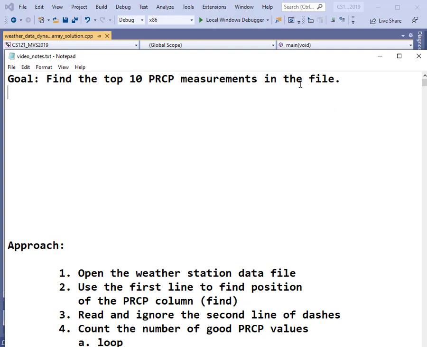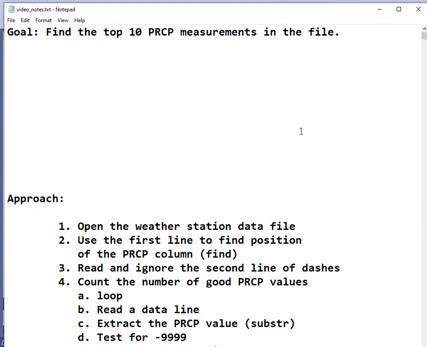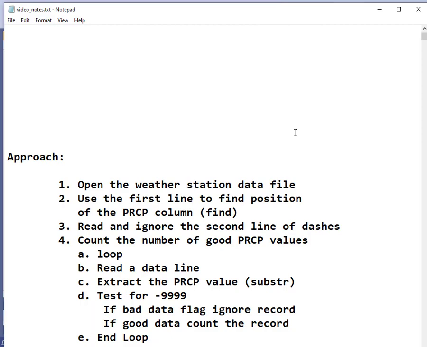Well, we know that we need to use the Alabama weather station data file, but how are we going to find the top 10 measurements of PRCP? How do we do that? Now, as your programs become more and more involved, it's going to be important to come up with a plan. You need to come up with an idea of how you're going to write the program instead of just diving in and starting to write code. So what I've done in this case study is to lay out a plan. Now, let's look at the steps that we need to go through.